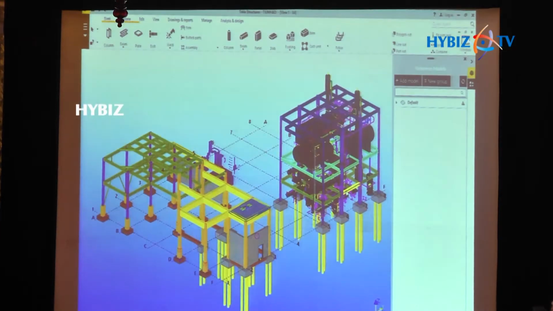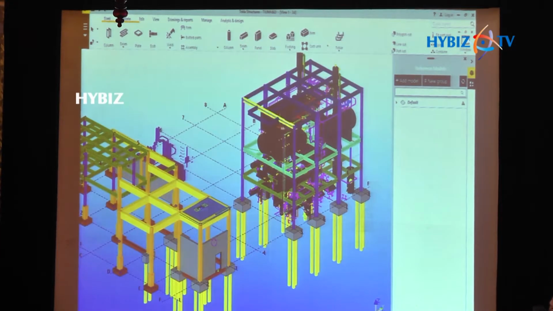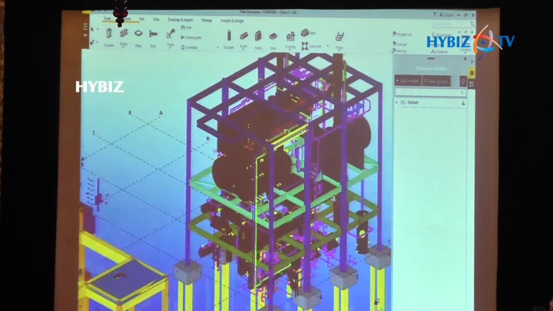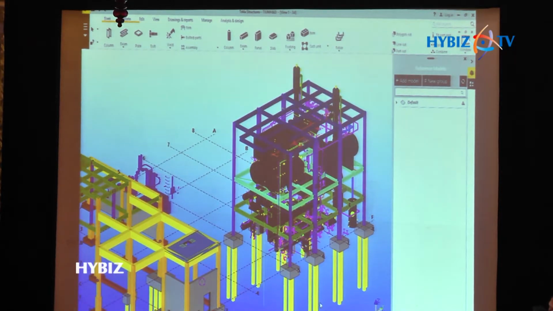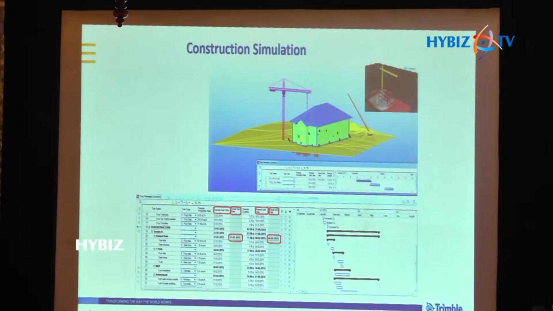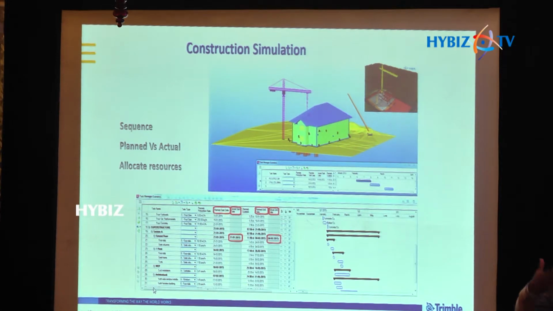Here you can see the model with the MEP information or the plant information directly added, and even the built-up sections and the concrete sections with various irregular things, all those details have been added. Then here is the construction simulation, planned versus actual, sequence and allocate resources. That means I allocate resources like men, machine and materials to each and every element for each and every activity. You work on only one single model, add all the information into it, and anytime you can extract according to your requirement.